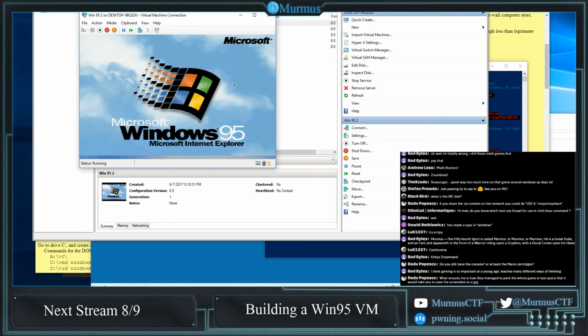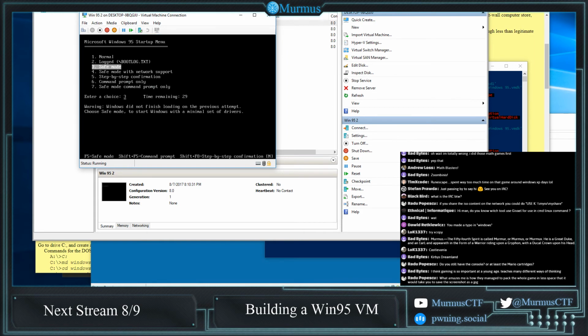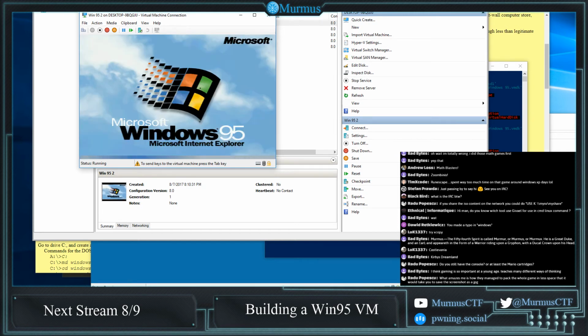Okay. I will decrease RAM and see. Windows protection error. I need to restart my computer. Okay, we can restart my computer. Reset? Reset. Safe mode? Safe mode is best mode? Is safe mode best mode?